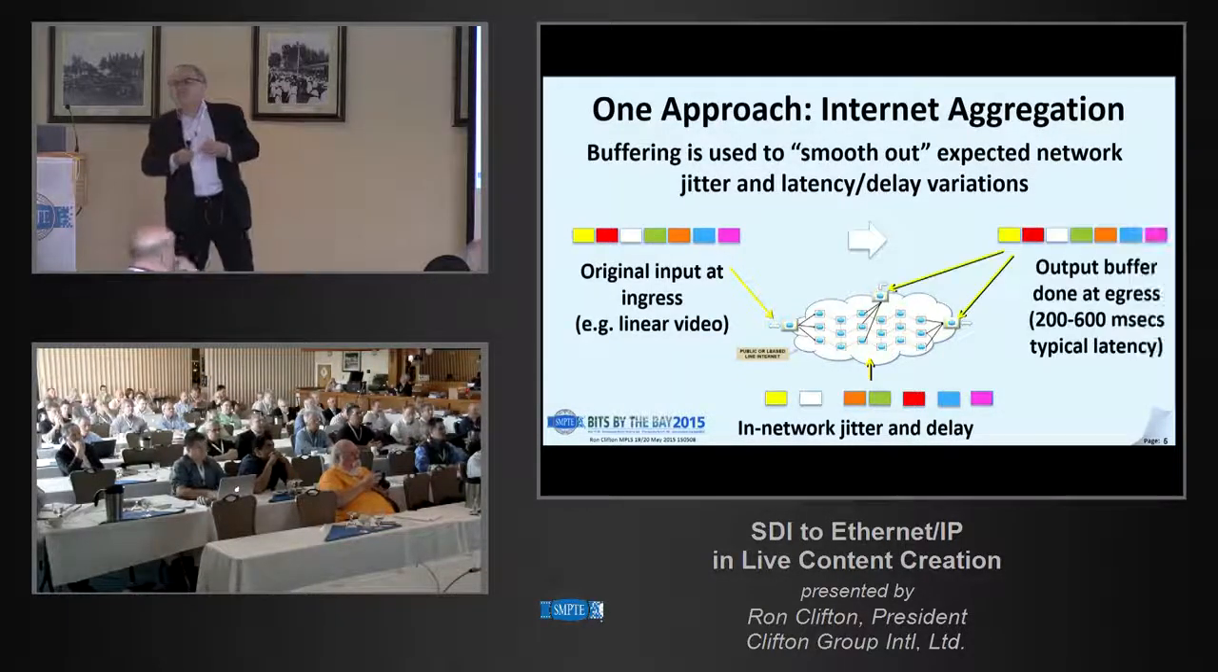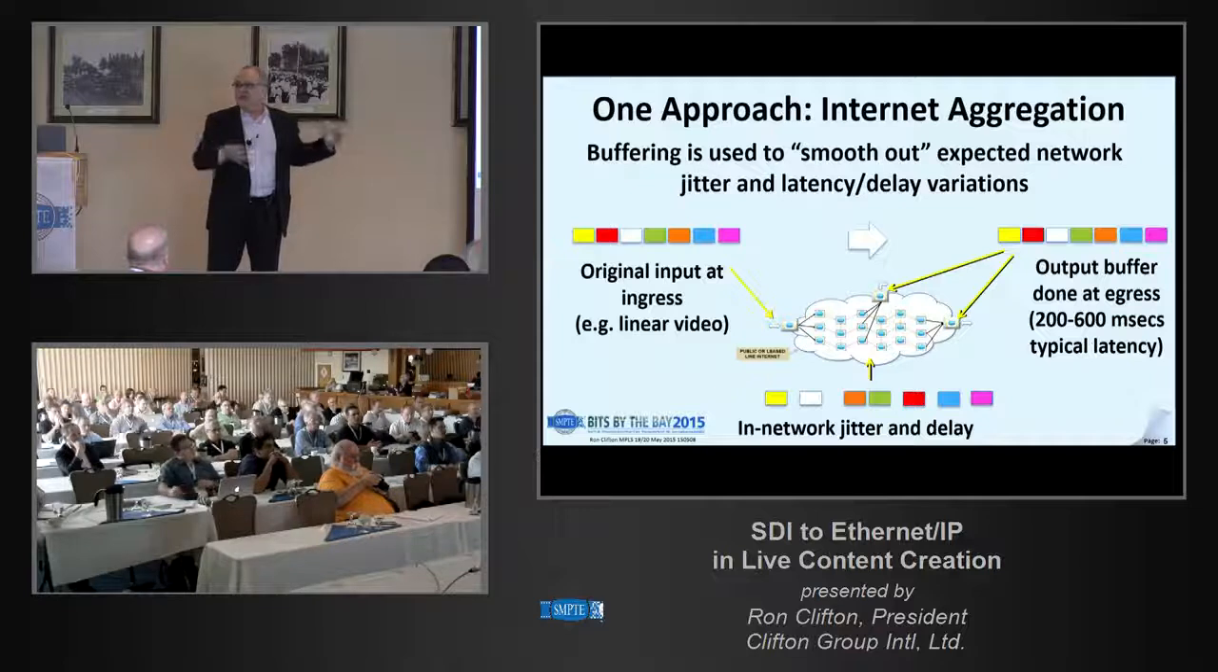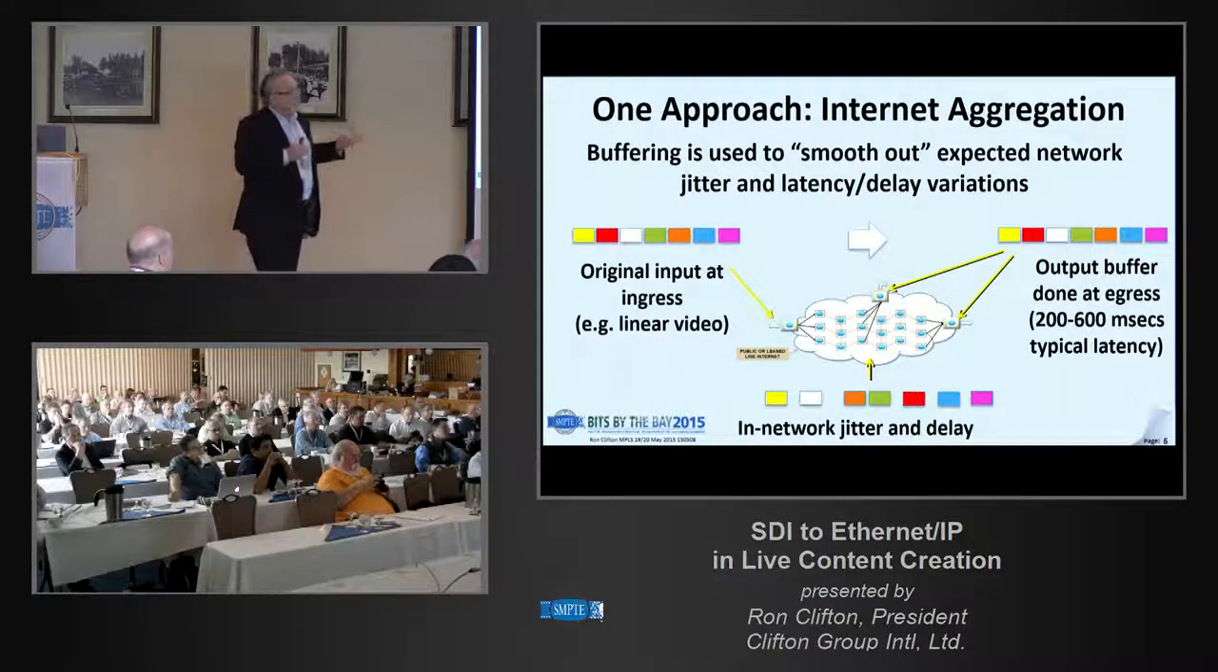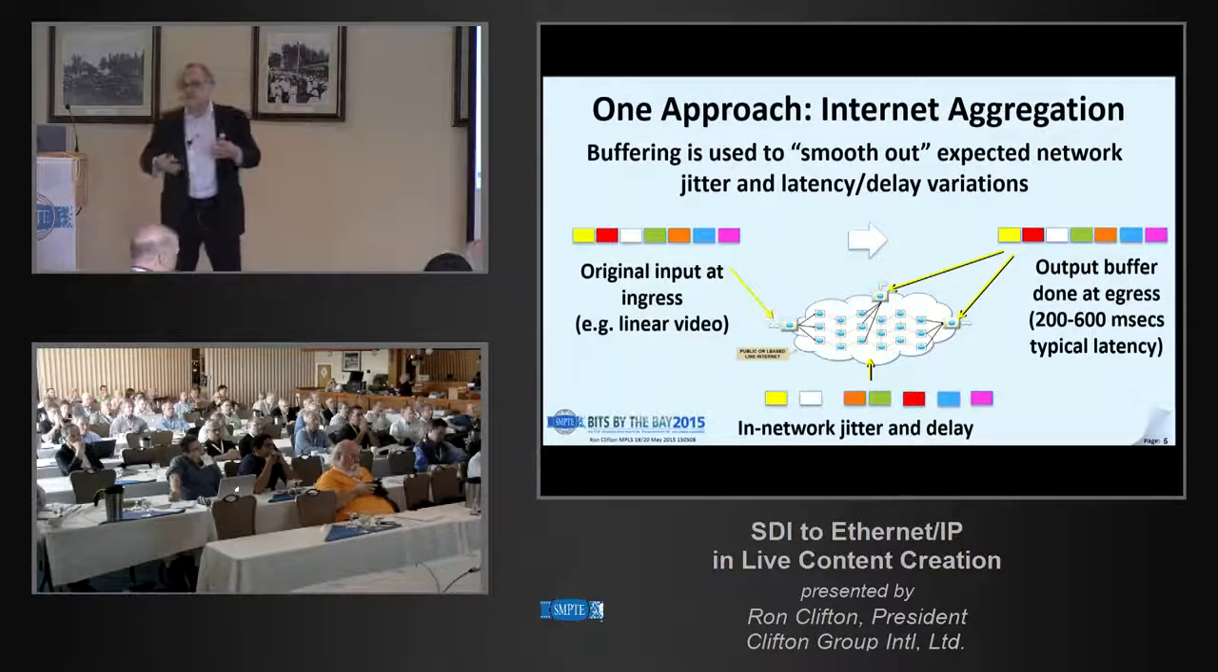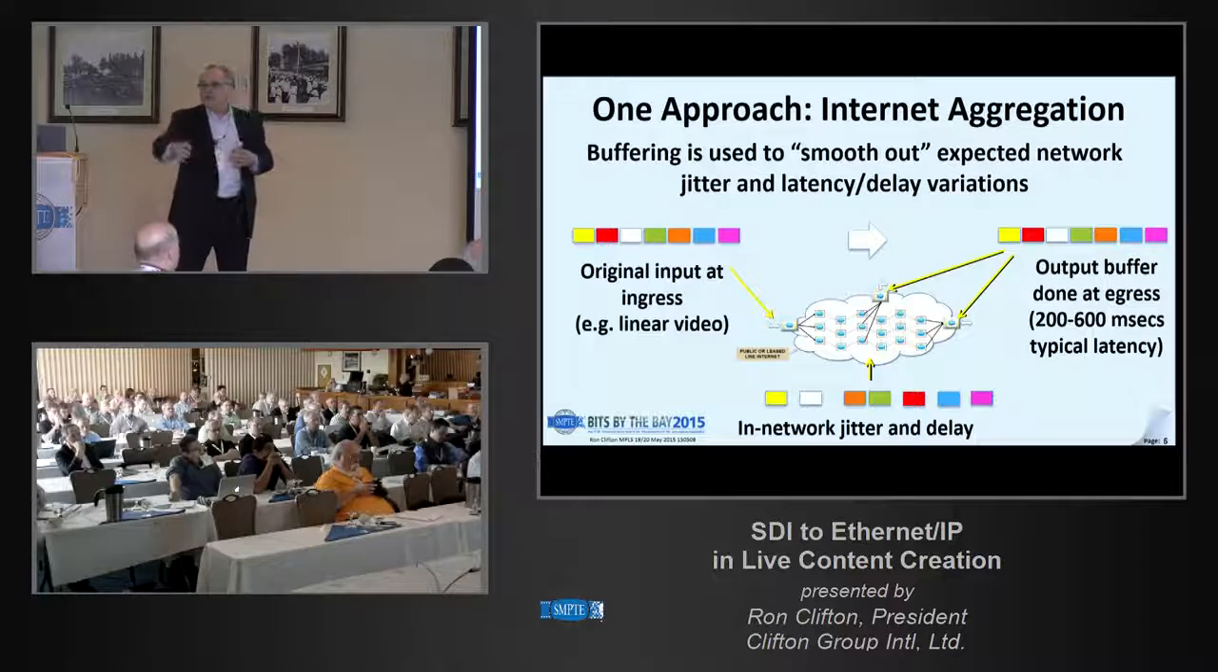You give me a big enough buffer, and I can cure all of the sins that are inside that internet network. And the reason you do that is you just put them back in order if you're clever and you know what you're doing, and you don't lose packets. You build enough redundancy and forward error correction in that noisy network, you can do that. The price you pay, of course, is latency.